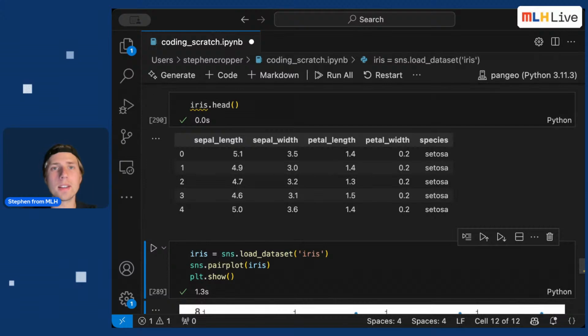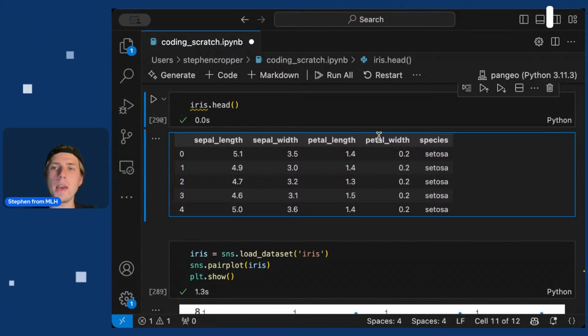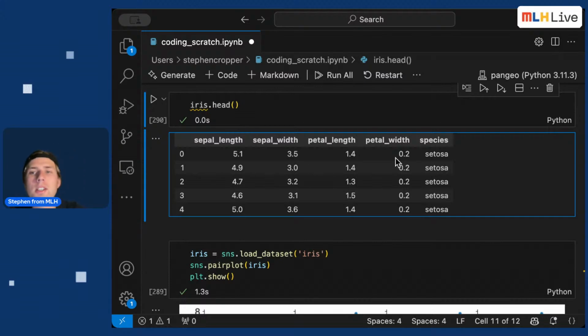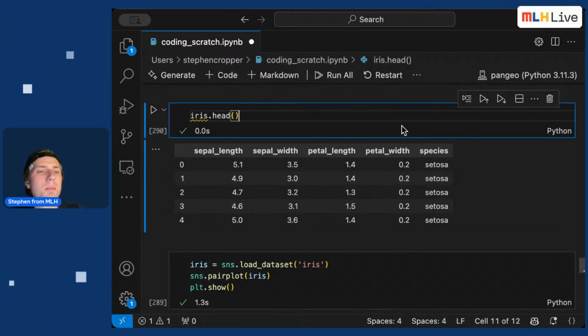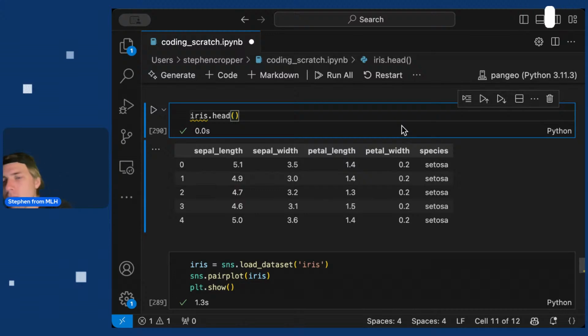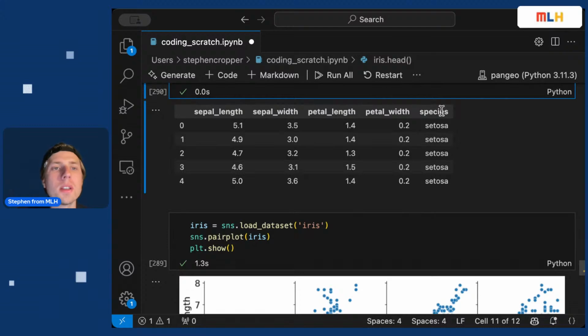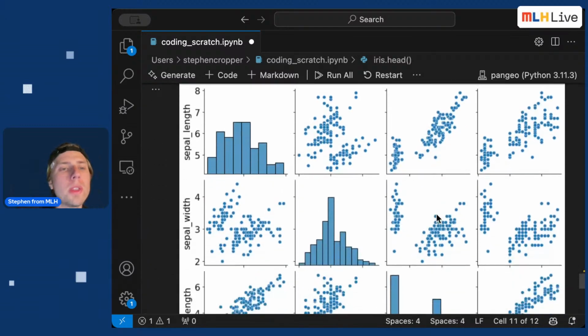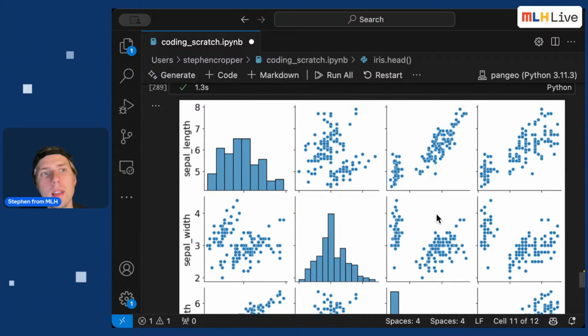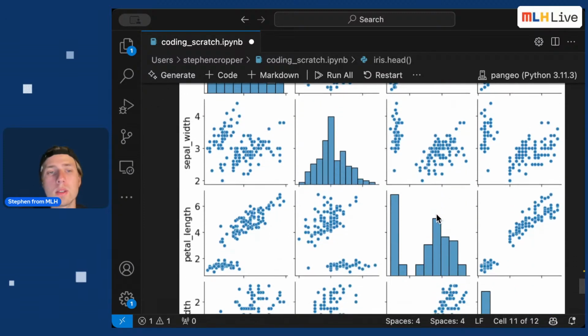And you can see that there are several numbers: sepal length, sepal width, petal length, and petal width. These are all measurements taken from individual plants. And then there's a species on the last column here. So you can see Setosa is one of the species of plant. And of course, the species is not in the pair plot. The pair plot will only work for numbers because a histogram, for example, is only numbers.